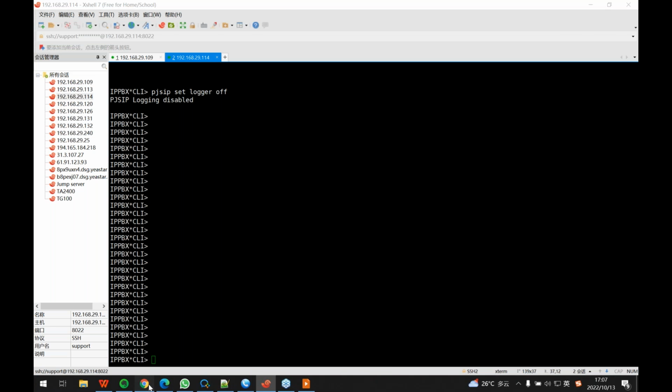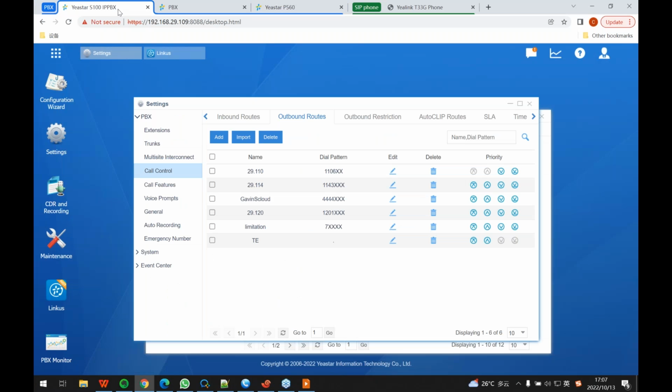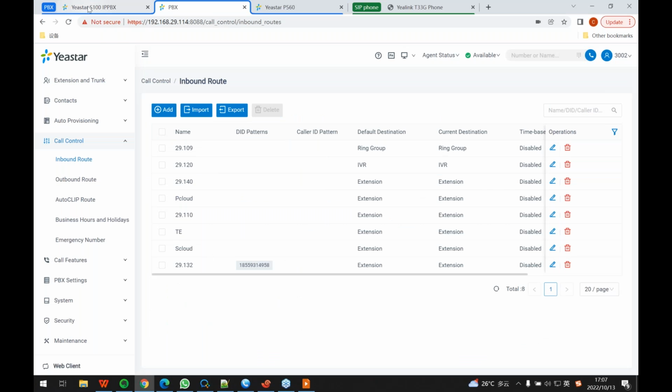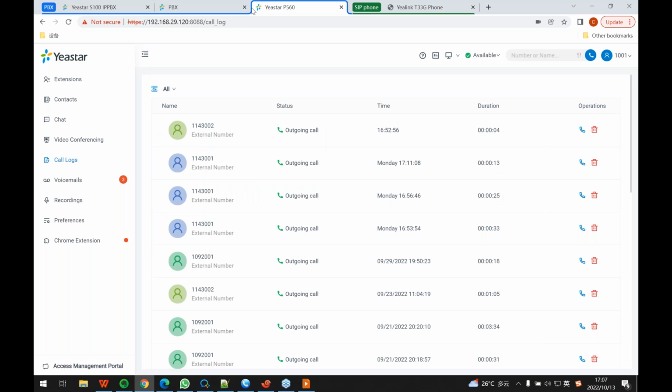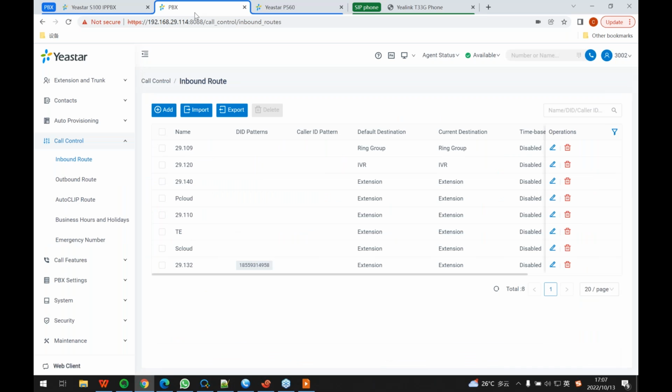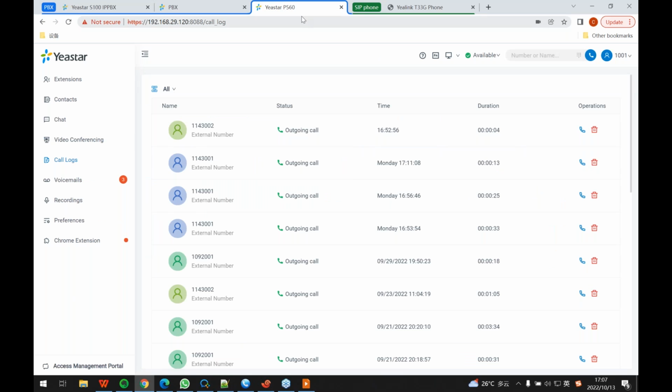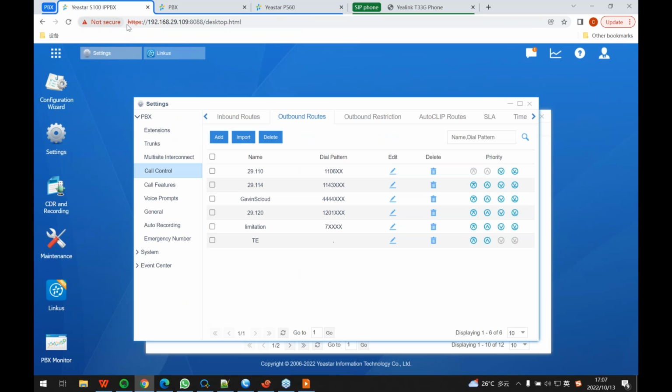Here you can see we have three PBXs. This one is a P515, this one is a P516, and here is another S series, S100. I just use a SIP trunk to connect them, so I can make a call between these three PBXs.